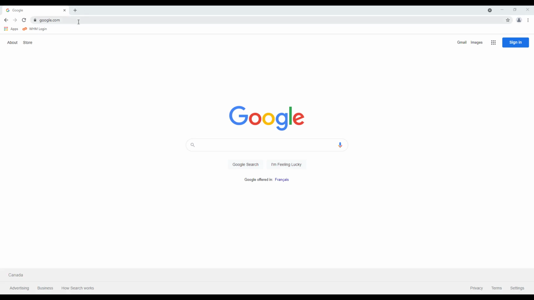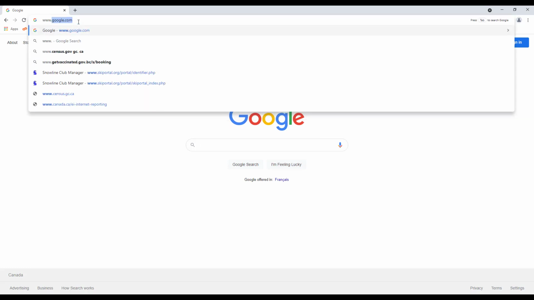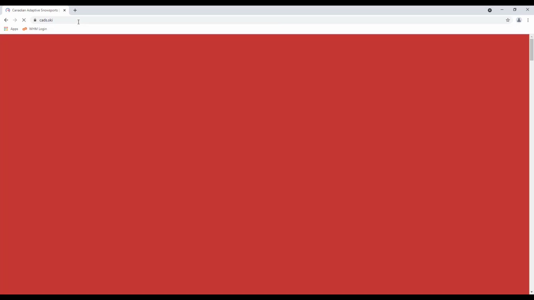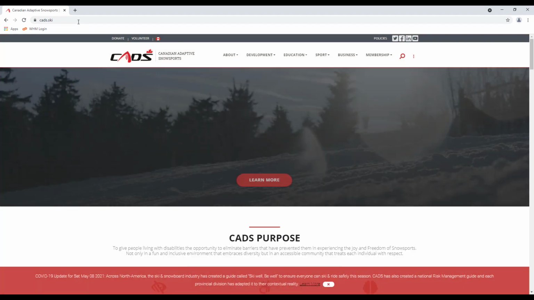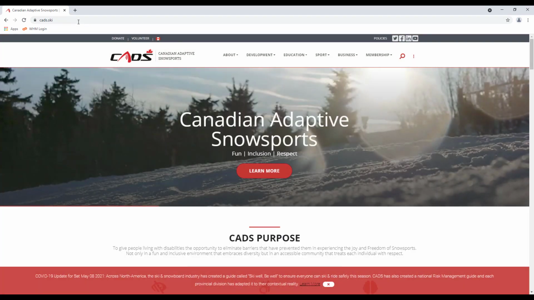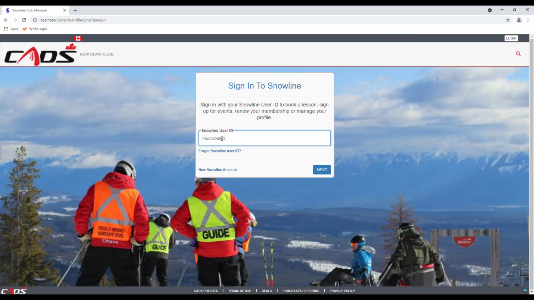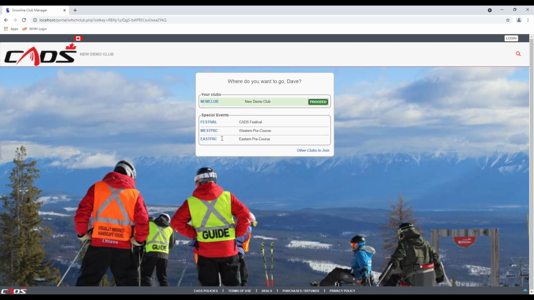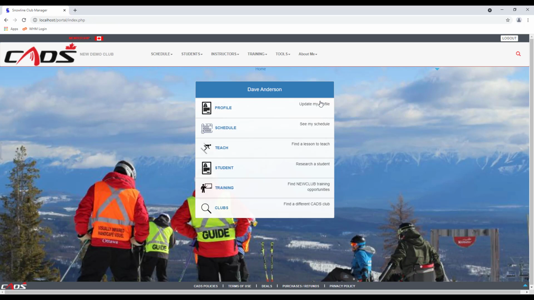I've got a web browser open and I'm going to go to the national site, and that is www.cads.ski. Pretty simple. It brings up the really nice CADS national website. To go to my own club site, first I log in. So I go to membership and then member login. And you get here. Your club will be listed at the top, and mine is called New Club, so I'm going to go ahead and go in there.